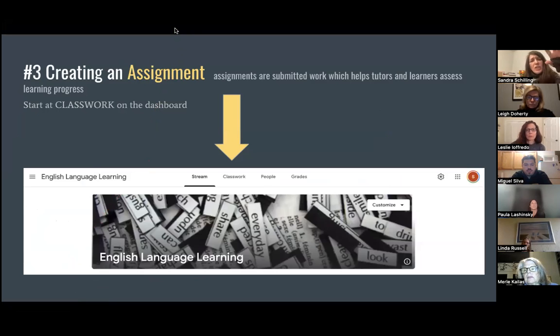Assignments are created. Actually, I should ask, are there any questions? Am I going too quickly, too slowly?